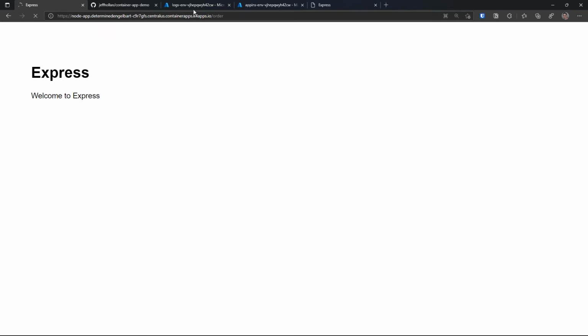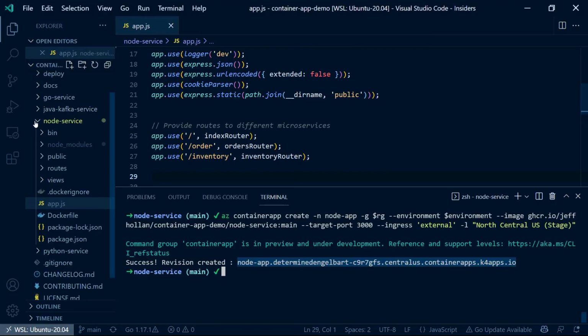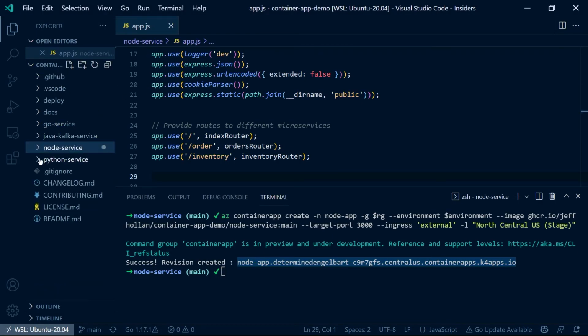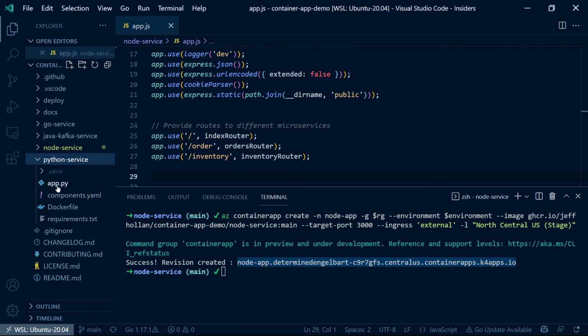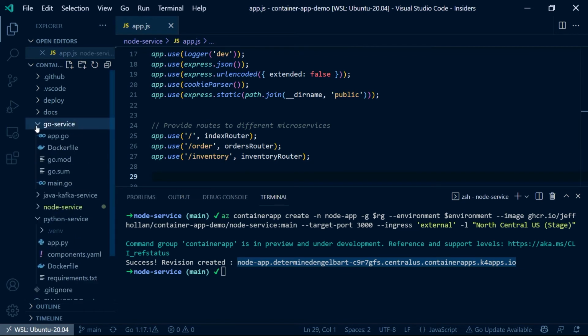So let's go back to Visual Studio Code. I have here in the same project this Python service, which is going to return information on orders. And I have this Go service, which will return information on inventory.